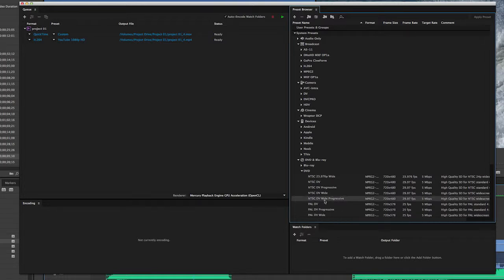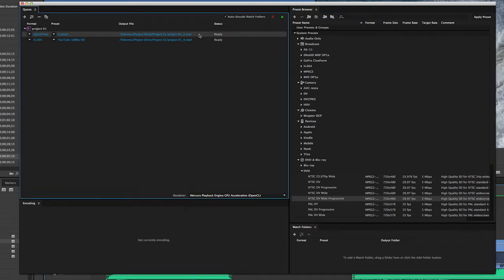So I would click on that. Now don't let this DV confuse you. This is really going to be an MPEG-2. Remember, it's standard definition, 720 by 480. So this will work. I'll mouse click on the item that I want the preset to go to, and then I'll select Apply Preset. And as you can see, I'm creating my batch list.